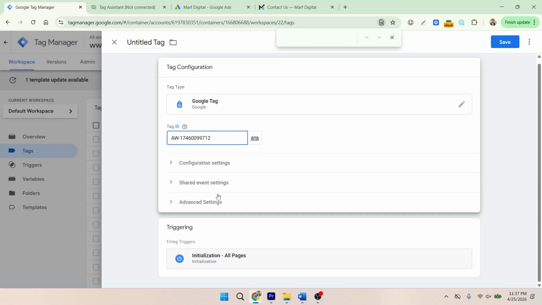For this we use the consent initialization trigger, but for all the rest of the platforms' initialization, we use this initialization all pages trigger. But for a specific conversion action or other action, we can use all pages. For triggering action, never use all pages. So hope you have understood.